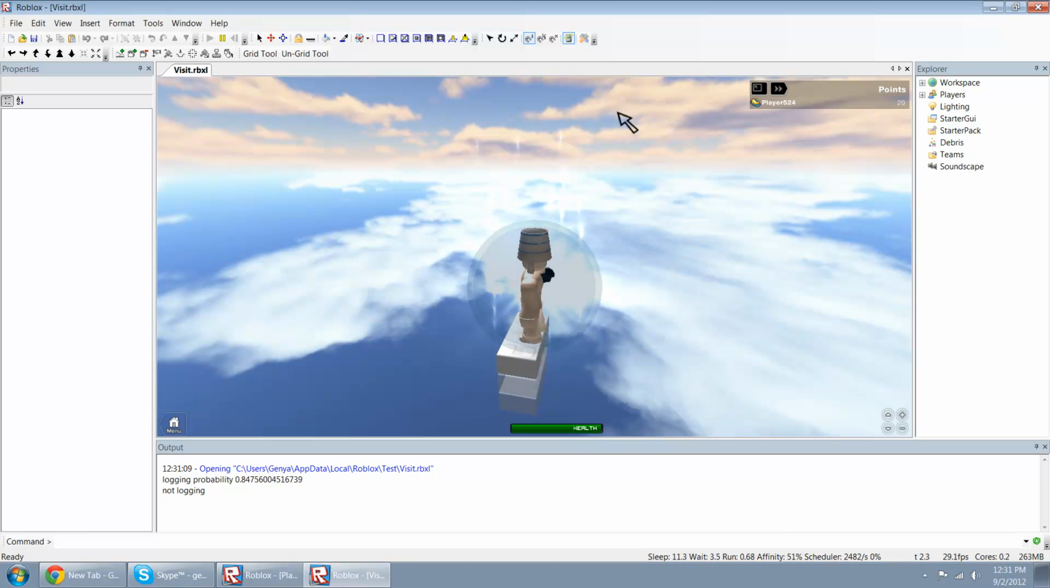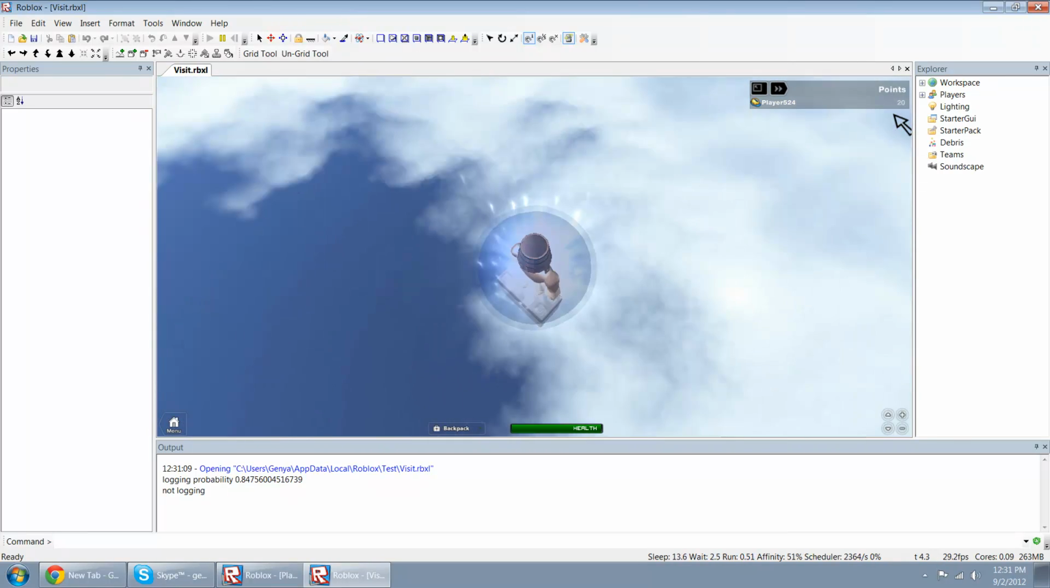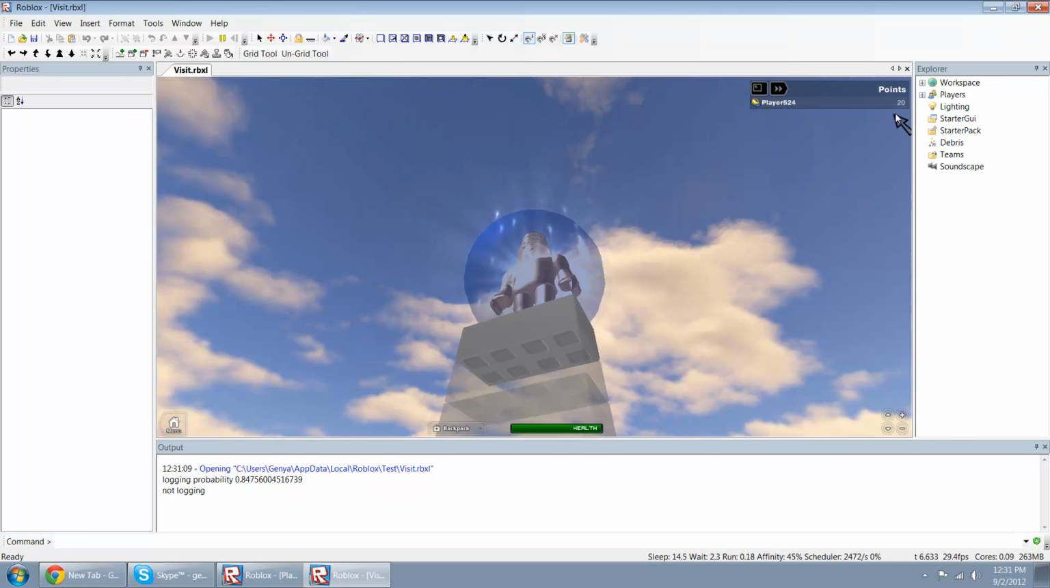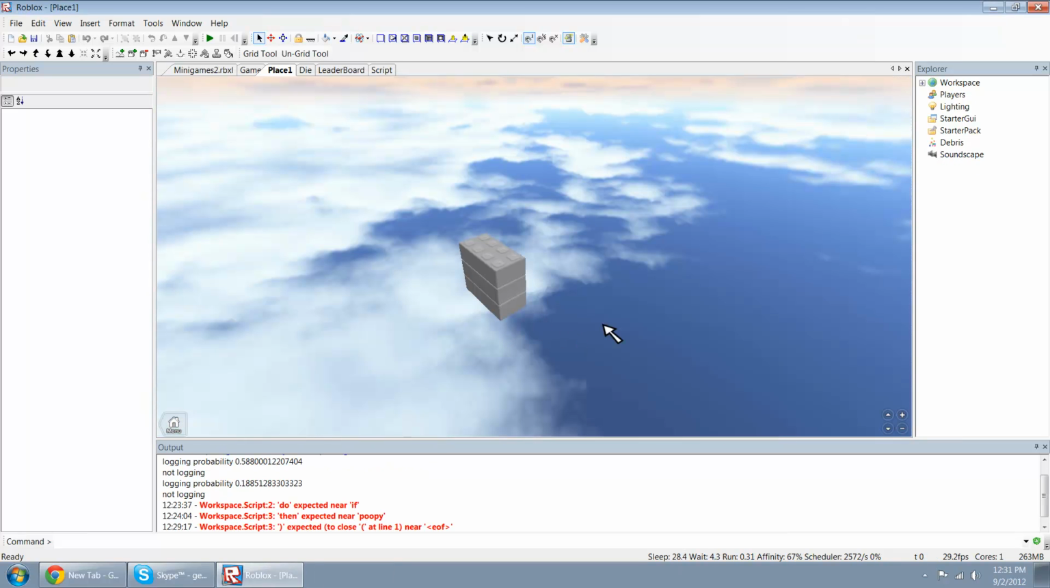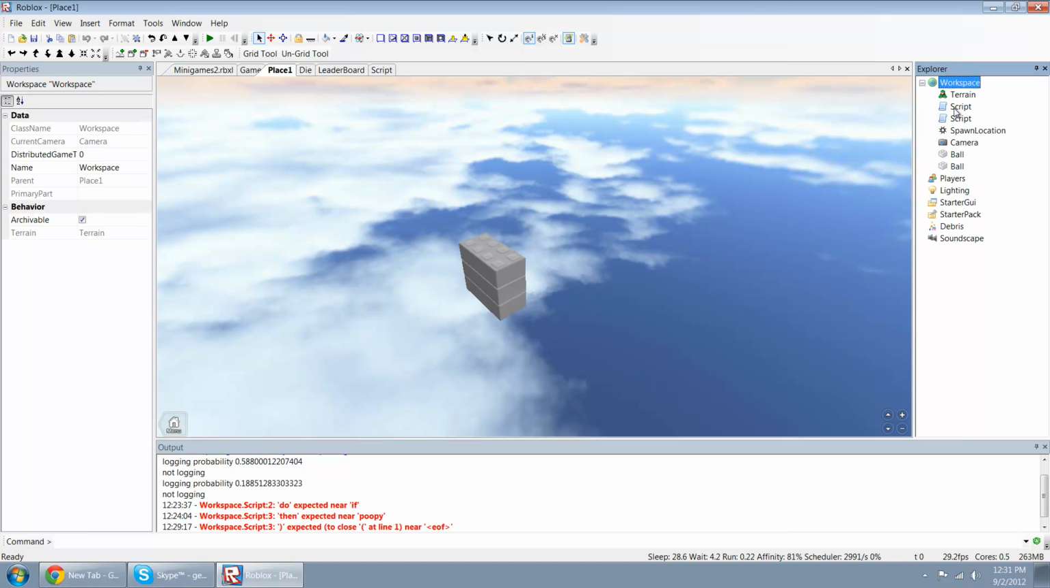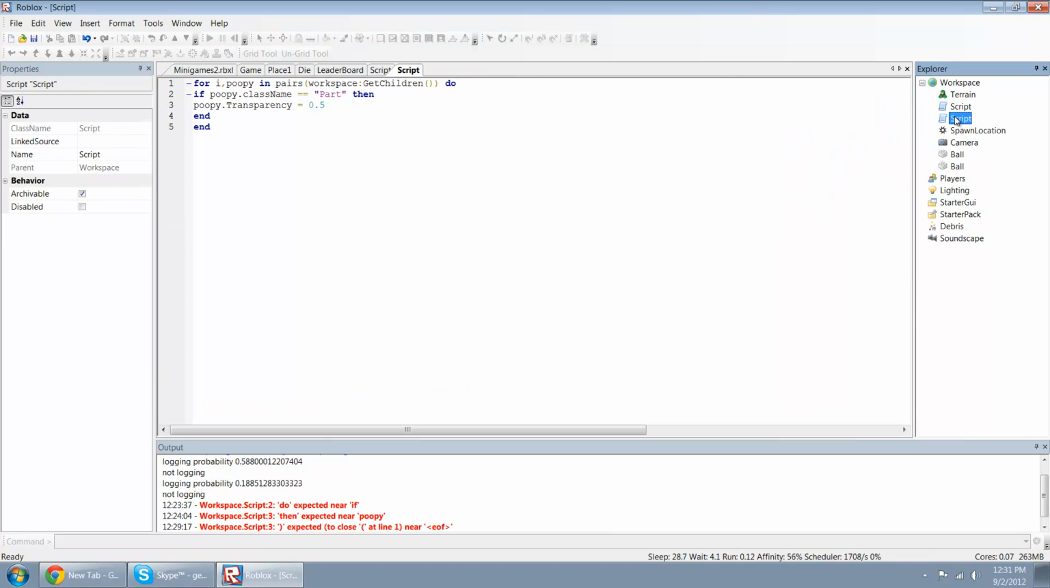Alright, see, you join and there's your leaderboard. You have 20 points, and those are the half invisible blocks. But anyways, what this is, you can do this with any script, any function actually.